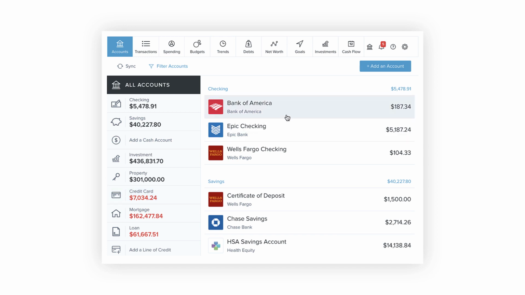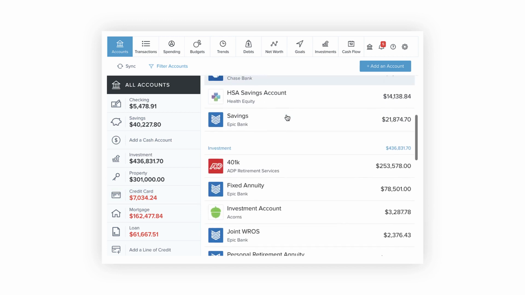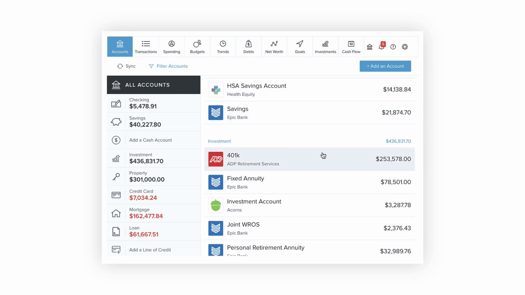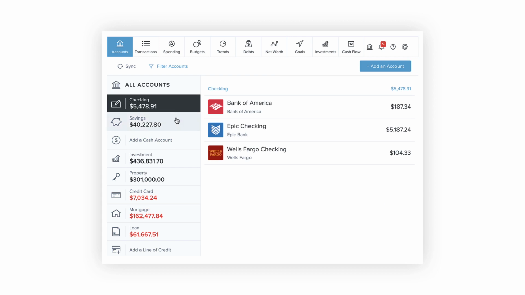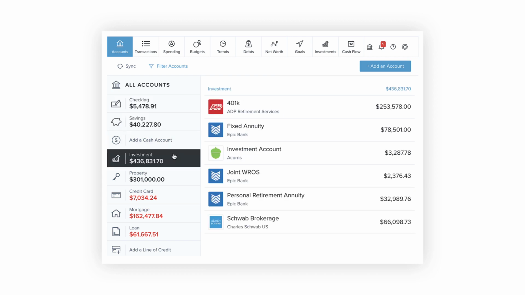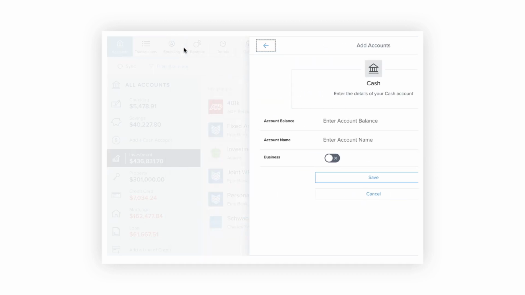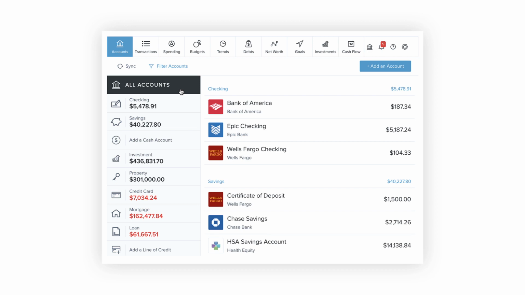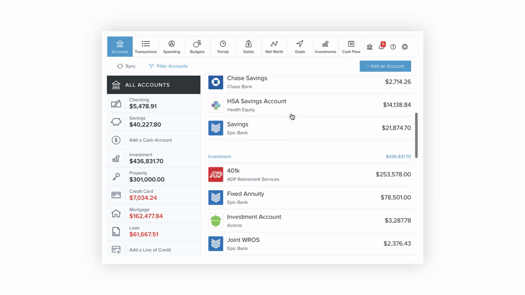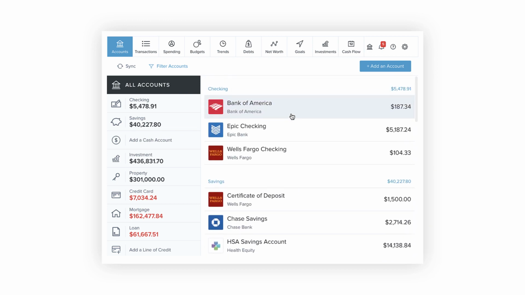On the right is a list of every account you've added, grouped by the types, along with balances for each. Click an account type on the left column and notice all of the accounts that fall under that group will appear on the right. If you haven't added an account of a particular type, clicking on the summary will prompt you to add a new account. Click All Accounts at the top of the summary panel to reset the column to showing all of the accounts you've added.